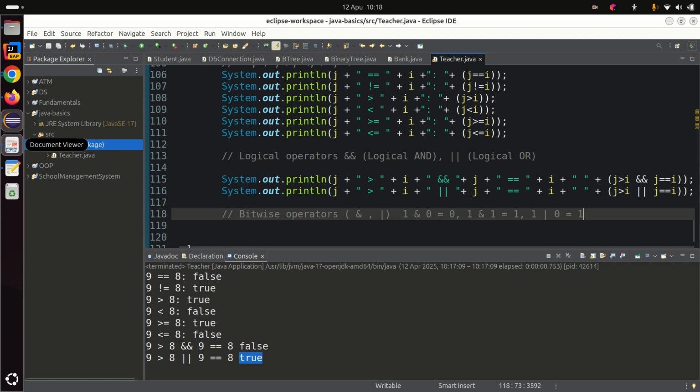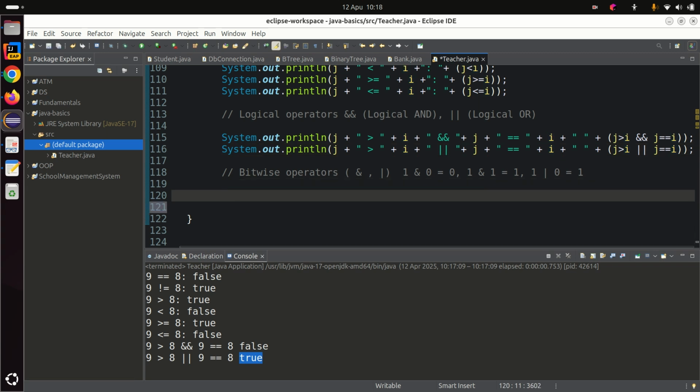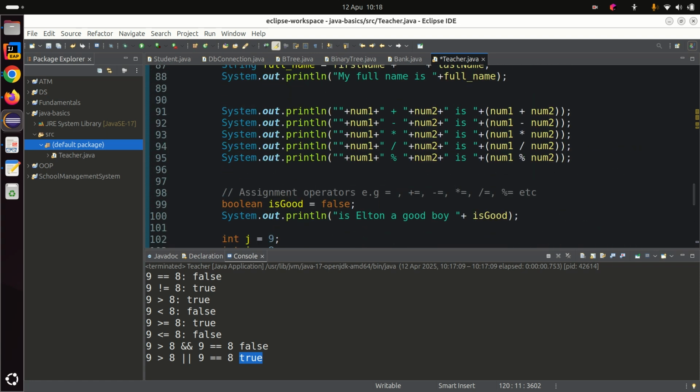So I've finished operators. I've finished data types, comments, operators. The last topic for today is what we call loops. I'm going to summarize these loops. But before loops, there are what we call selection statements. Why not do this in the next session?